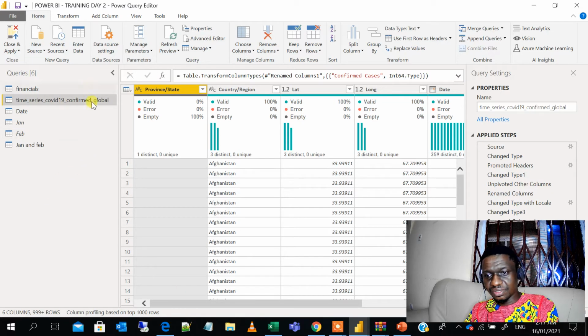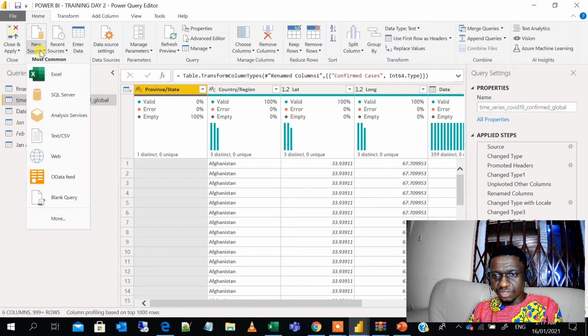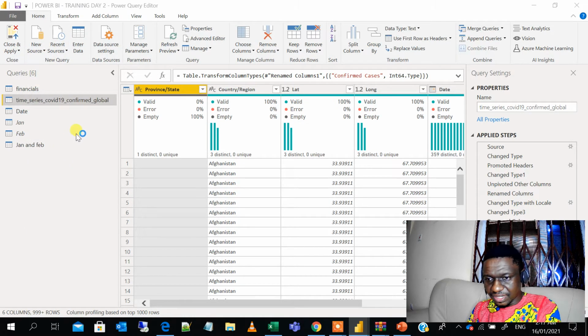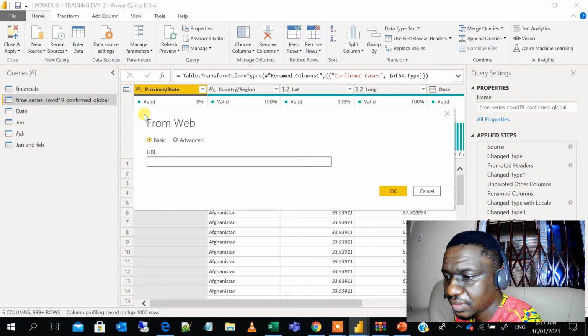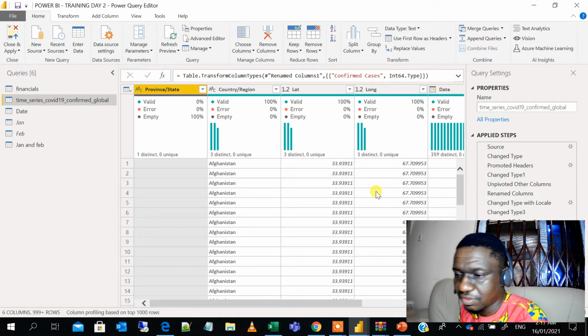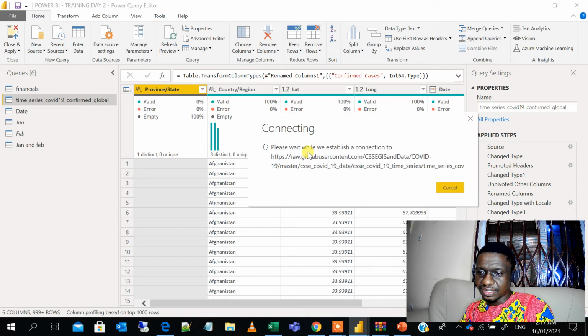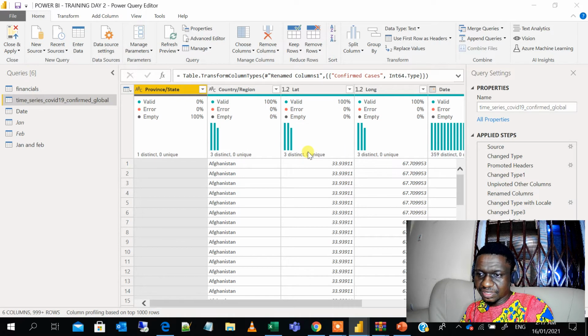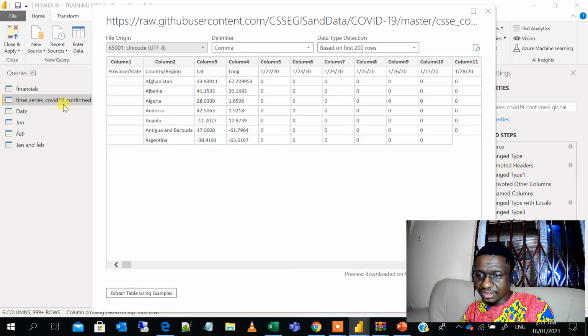That's what you're also going to do with the covid data. So we have confirmed cases and we have death cases. To bring in the death cases, what I'll do is just go to new source. It's a web data, and I'll paste my URL there. The URL we're going to copy from there. So it's establishing a connection. Once it is done, we'll get something like this.